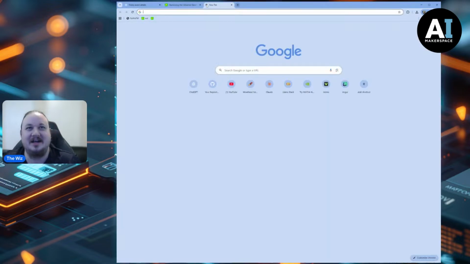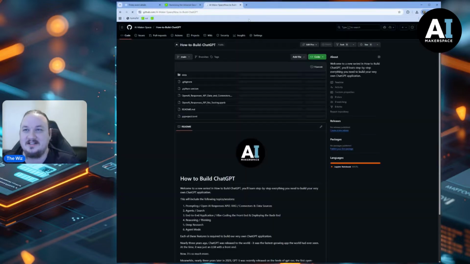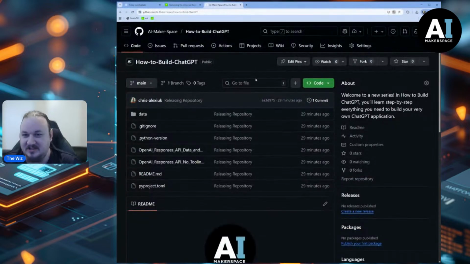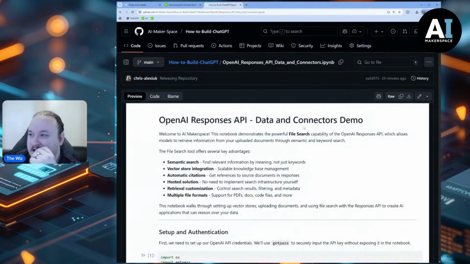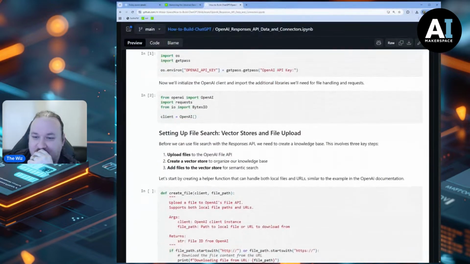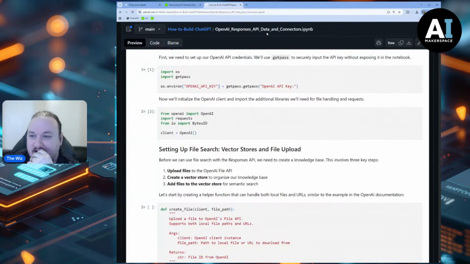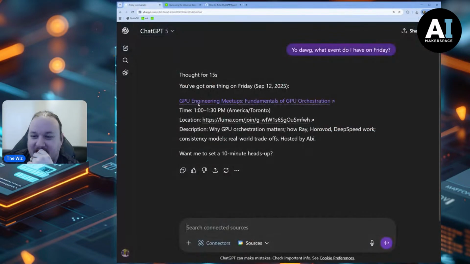So that's great. So we're going to look at how we would do this ourselves in the notebook. So we're going to go to our How to Build ChatGPT repository. We're going to go to responses, API data, and connectors notebook. And we're going to look through how we do this. Now, the first thing we're going to do before that is we're going to look at how we do this part, which is adding some files.